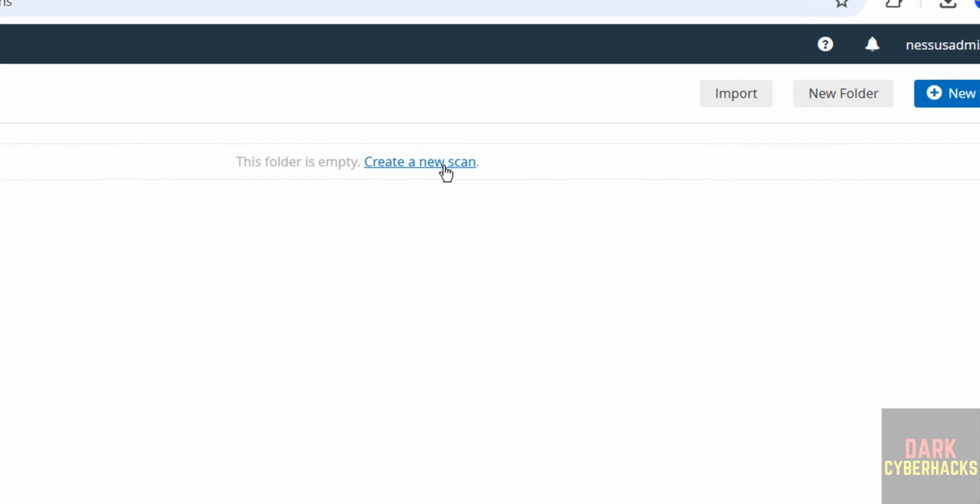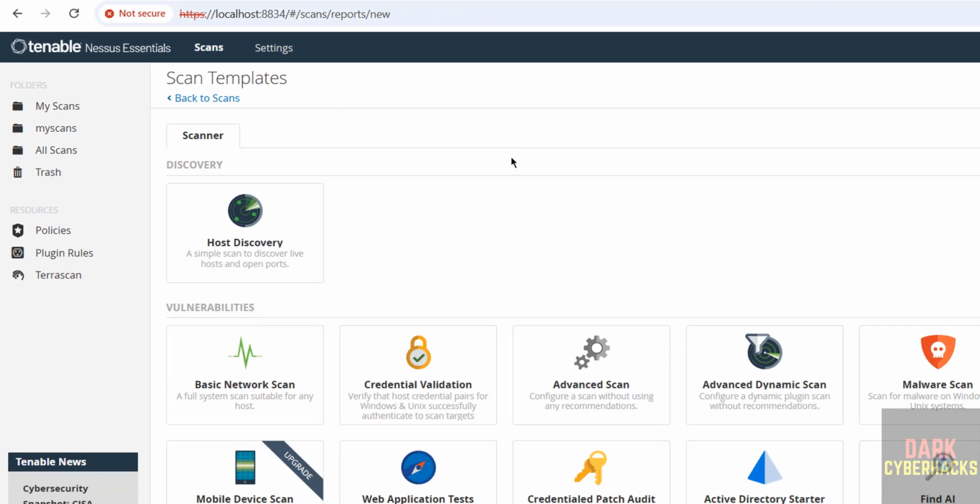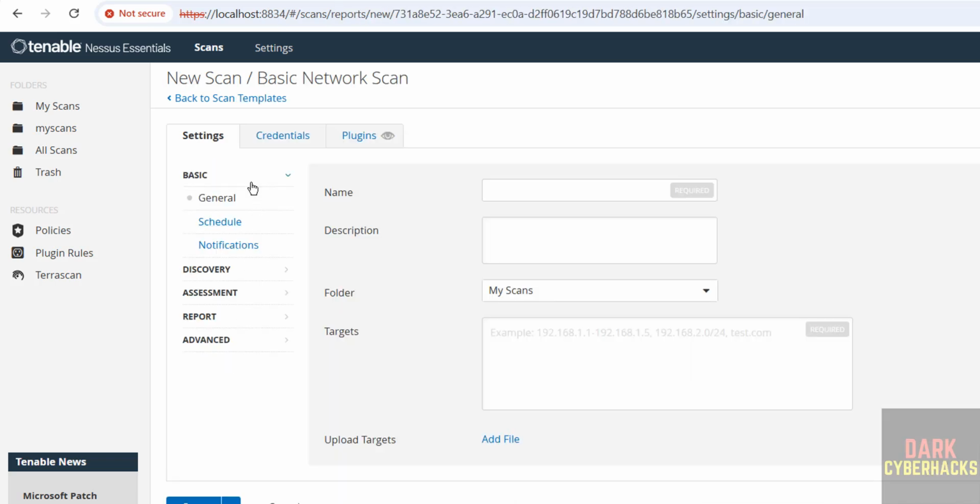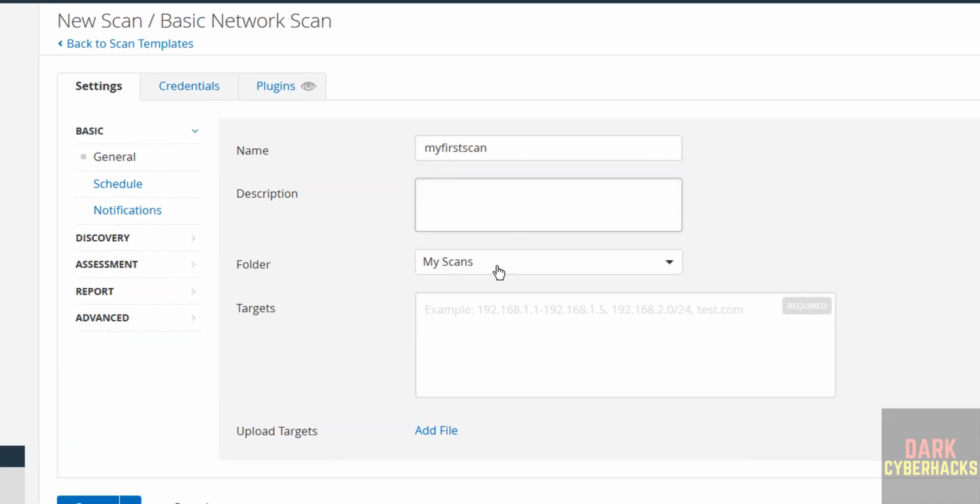So click on create a new scan. See here we have different options. Discovery, vulnerabilities. See, these are the scan templates, and see here these need to be upgraded. Suppose if you want to create a basic network scan, click on here. Then here you have to provide the name. I am giving my first scan. Then provide description. Then select the folder. I have created this folder.